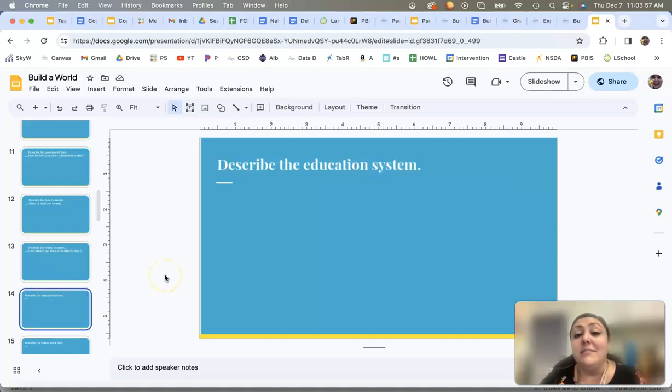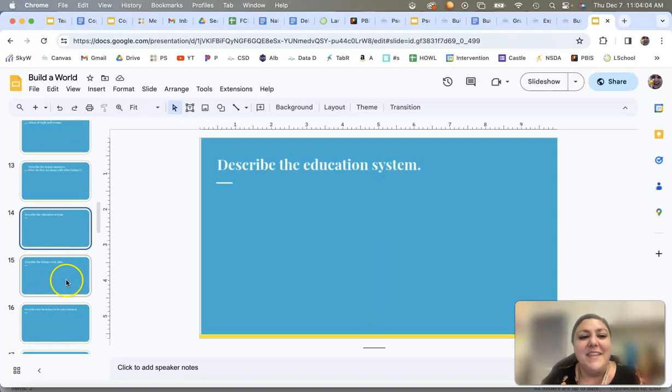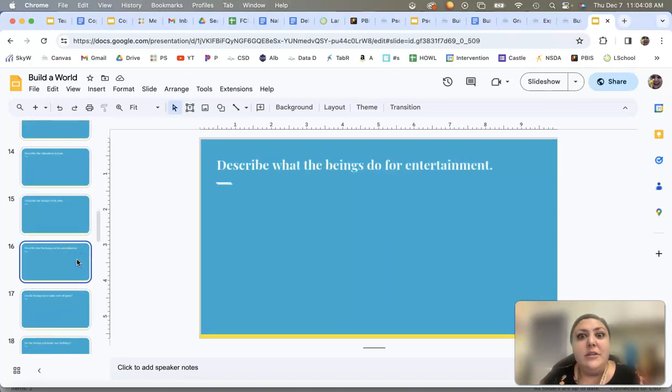Do they have an education system? Do they have a school like we do? Or maybe they learn by plugging a cord into their brain and it downloads all the information they need. You get to make this up. Do they have work? Do they have a job? What do they do for entertainment? And similar, do they have sports?